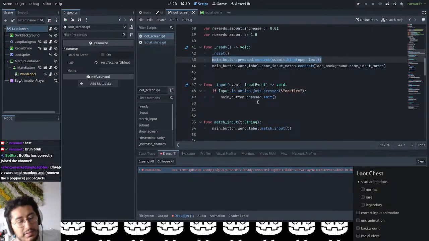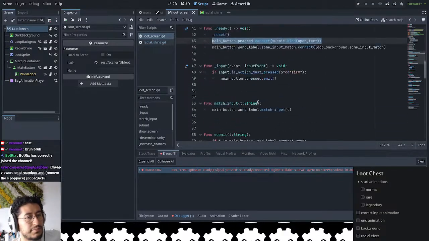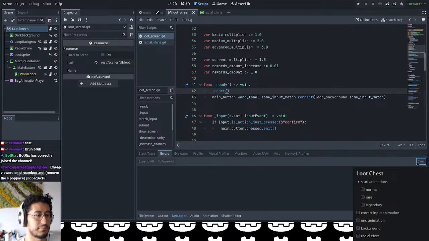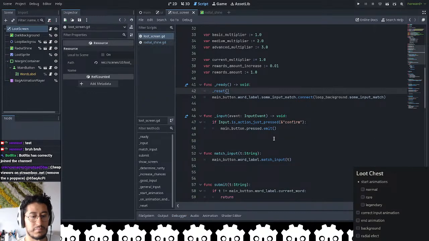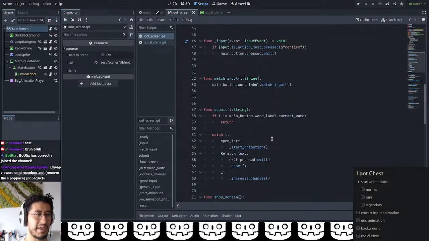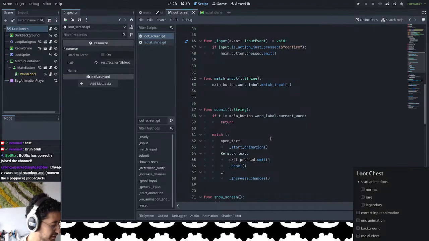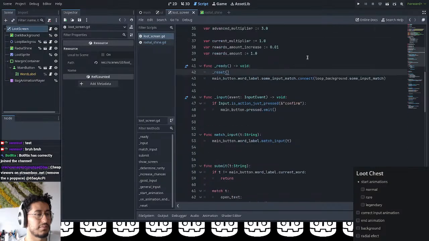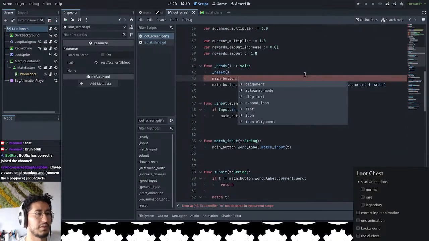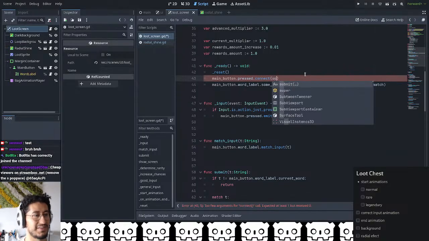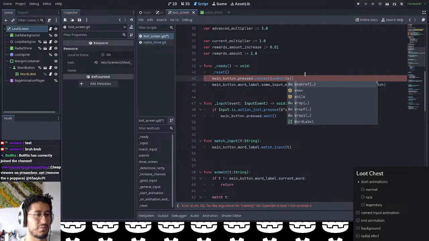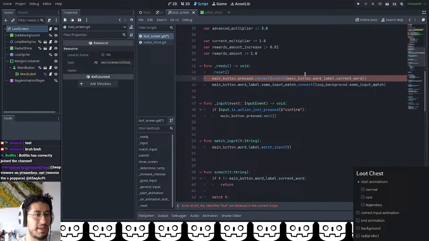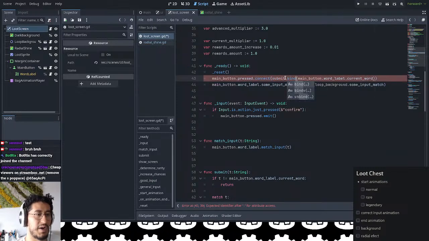What do I say? Fuck it. It's kind of bad, but I will disallow the player control in this specific instance and see where it goes. But for now, just for testing, let's add this to submit and put our main button dot word label dot current word. Dot bind, buddy, dot bind.